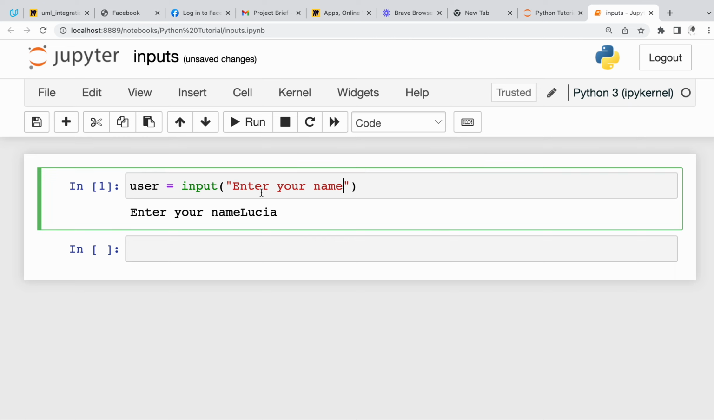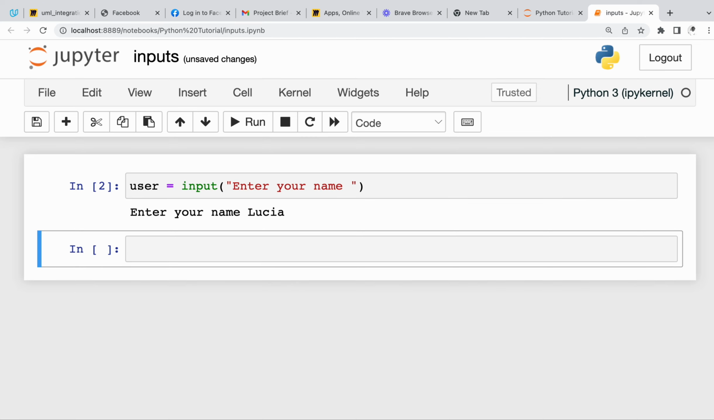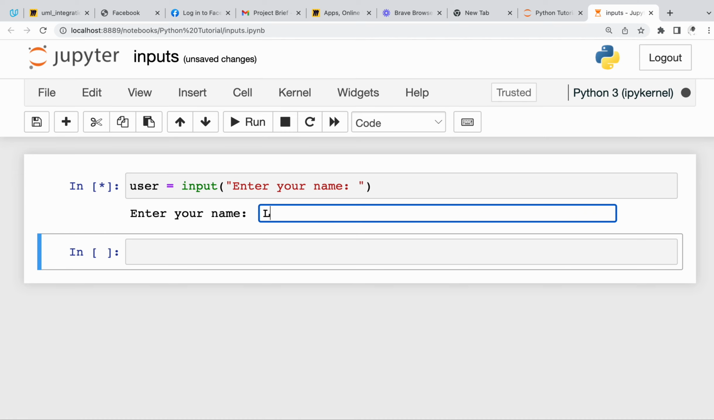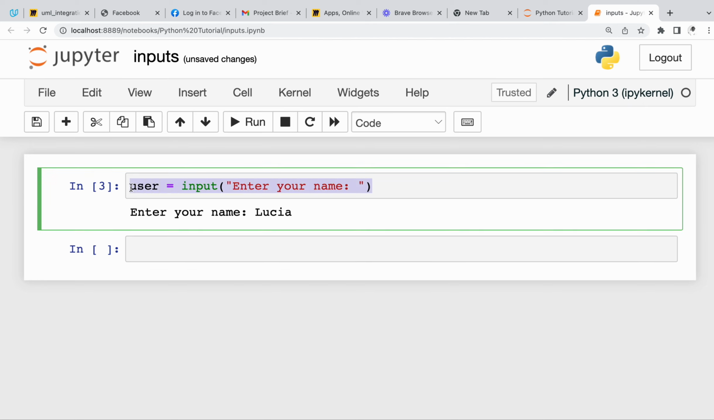In order to give a space between this message and Lucia, what you have to do is do this and run again. Enter your name, I will say Lucia. So another thing you can do is to do something like this, and you run and you say Lucia. I think this looks cool. So I will go over the three different methods that we used, so you can choose whichever one you want to go with.